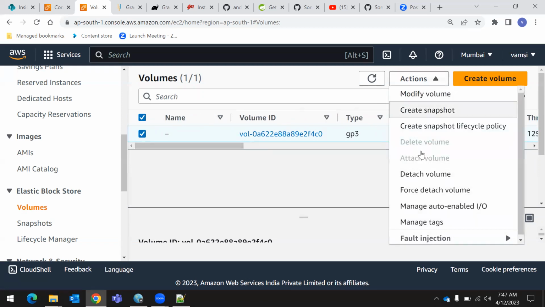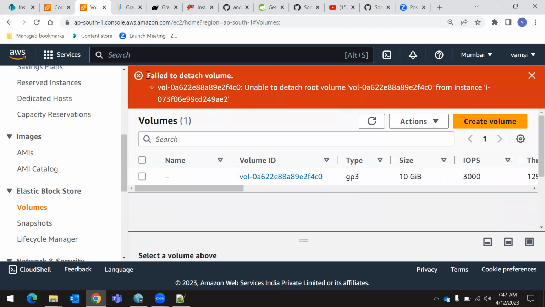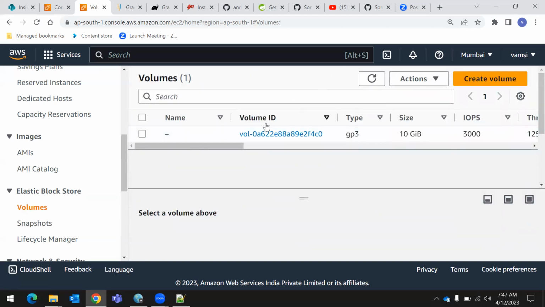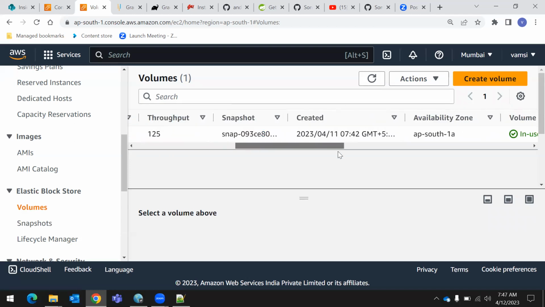I am trying to detach. When I'm trying to detach, we are getting an error: failure to detach volume. Yesterday also I have shown you. Why? Because you cannot detach the root volume. This is a root volume. So if you want to delete this, you have to delete the instance. That's it.